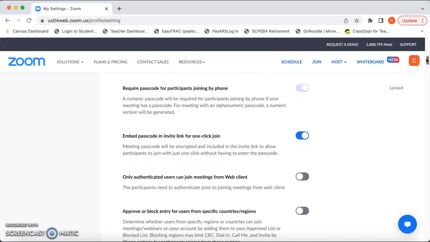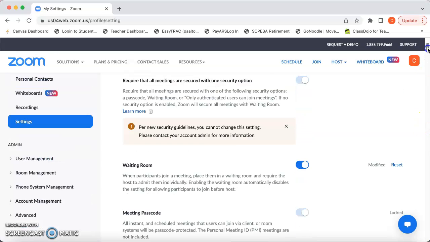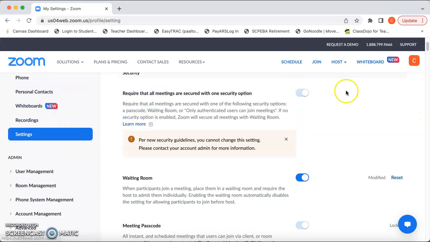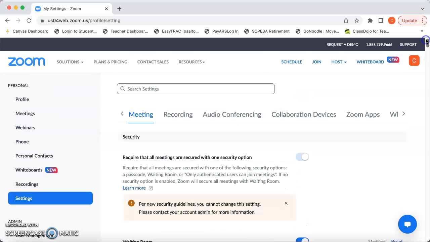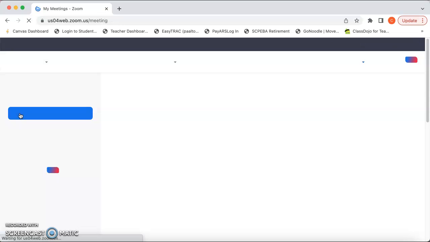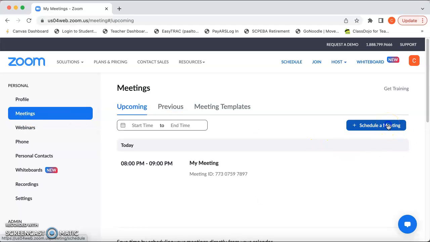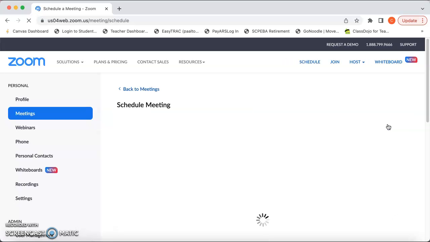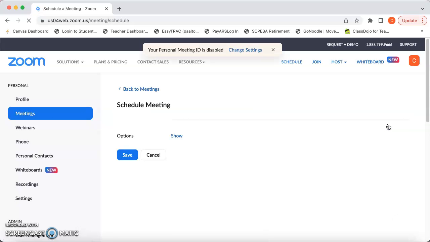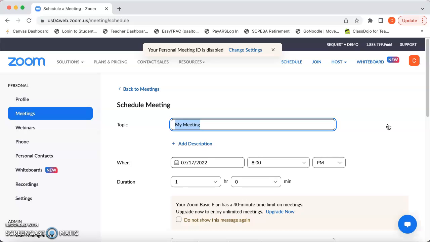Once you've adjusted your settings, let's take a look at how to schedule a meeting. So we're going to go back to Meetings. We're going to click on Schedule a Meeting. You then can give your meeting a topic, add a description if you want, as well as when and how long the meeting will be.